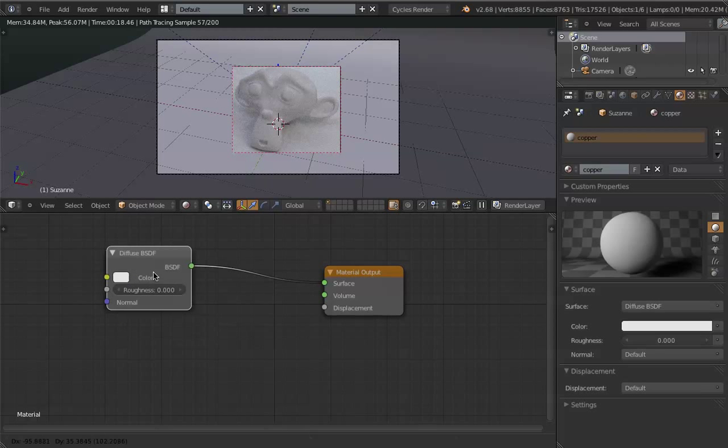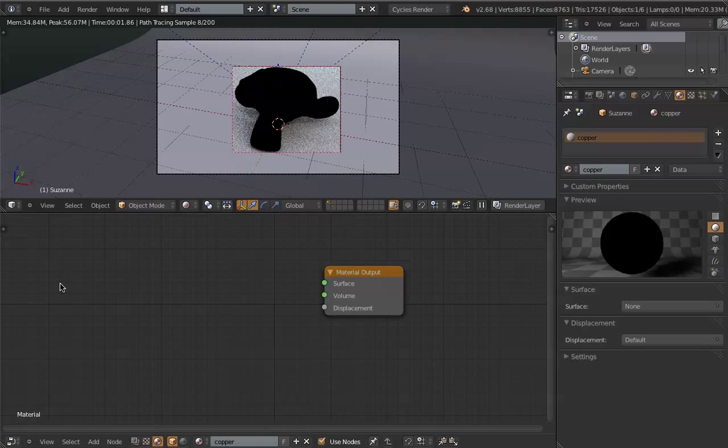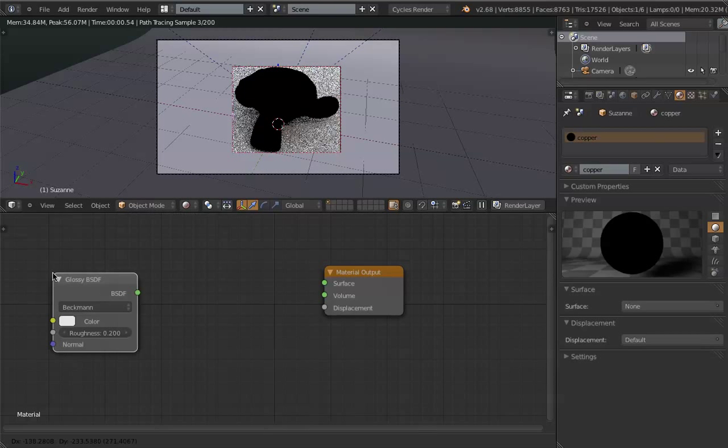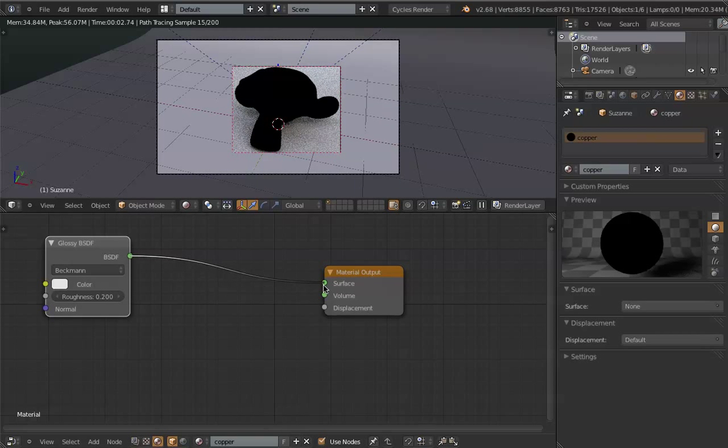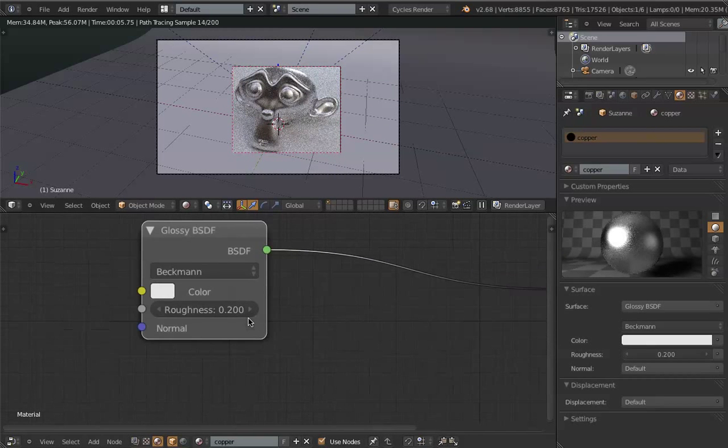Okay, so to begin, we're going to get rid of our diffuse shader. Just select it and press X. We're going to be replacing it with a glossy shader. So go Shift A, shader, glossy, and connect it here. Okay, so now this is more what we're looking for. It's just more of a metallic look.